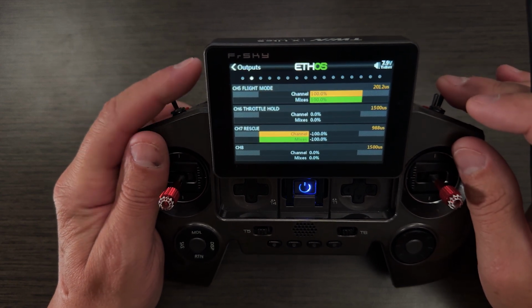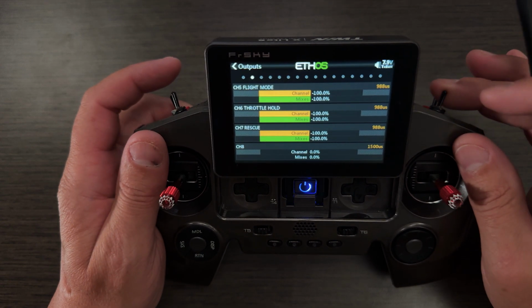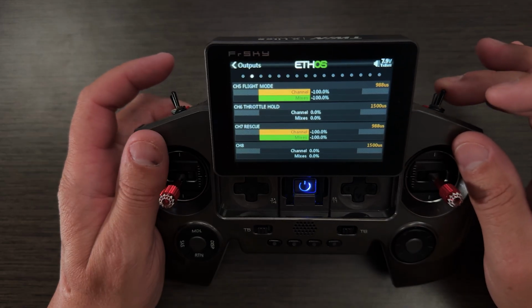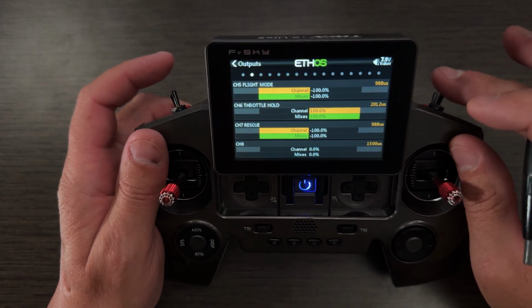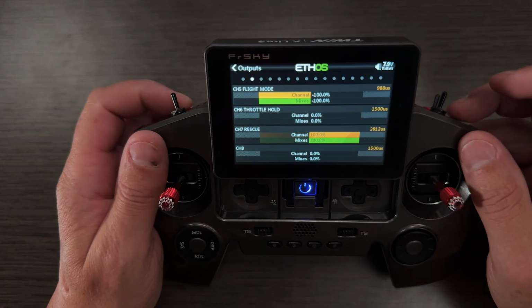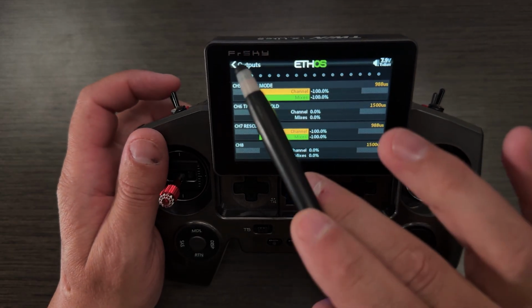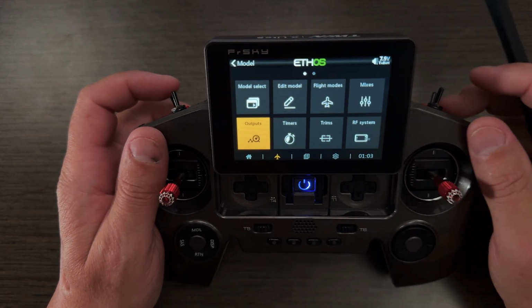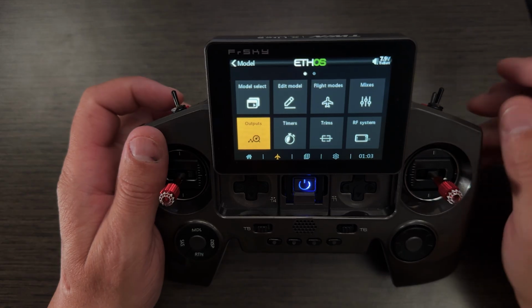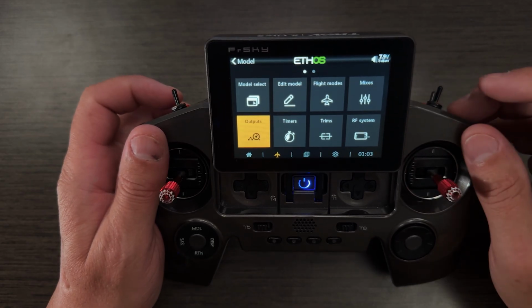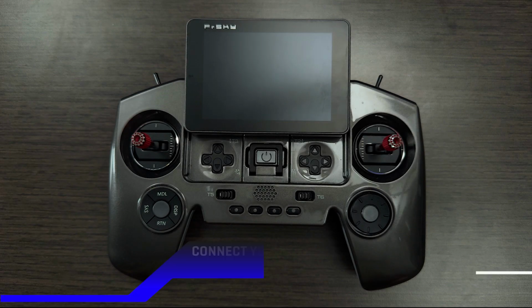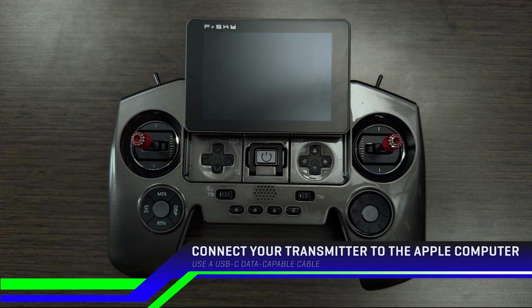Flight mode's looking good. Throttle hold. There's your auto rotation mode. There's motor off. That looks good. And rescue. All right, perfect. We are all set up. And let's get this thing input into the computer. Congratulations. The hard part is done. And now we're on Easy Street. So let's get this sim set up so we can get some flights in.